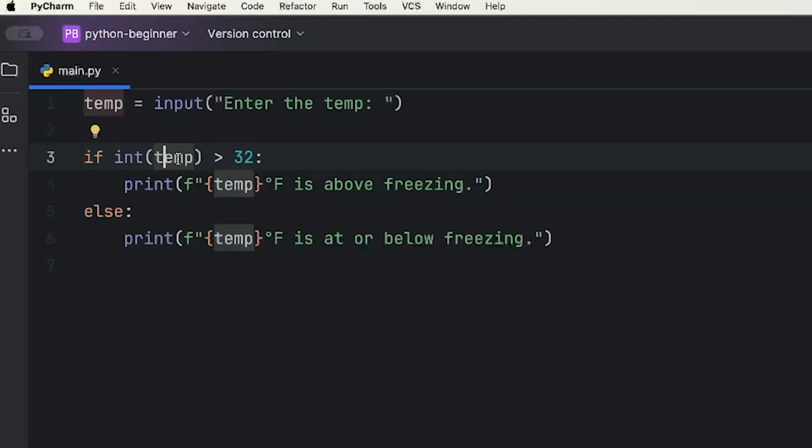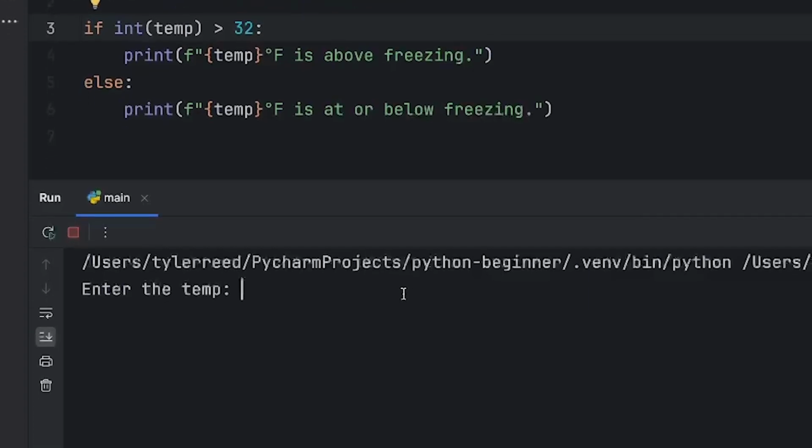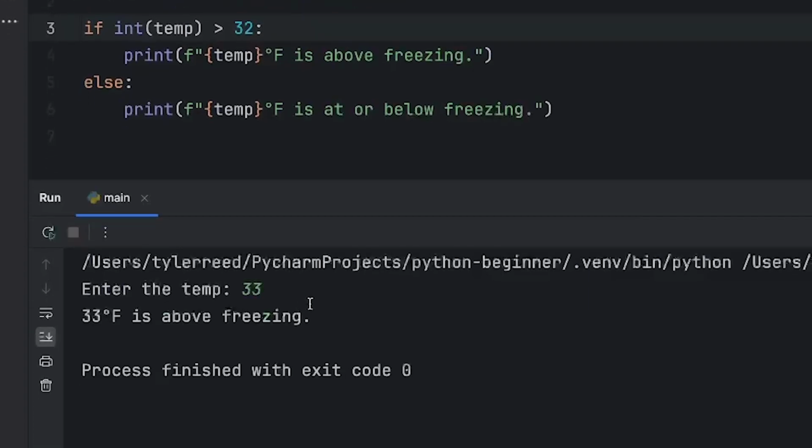And what this is doing is going to convert this temp, which is a string of 33, into an integer. So if we go ahead and run this now, let's put back in 33. And it says 33 degrees is above freezing, because we now are comparing an integer with another integer. And this is important for the project.